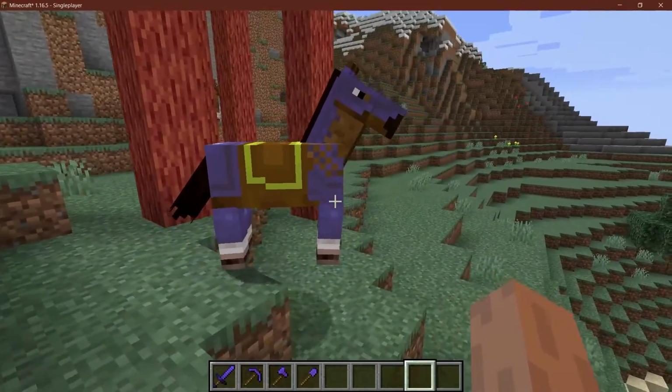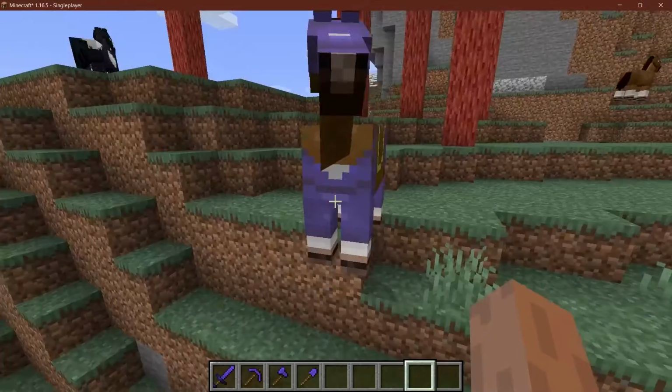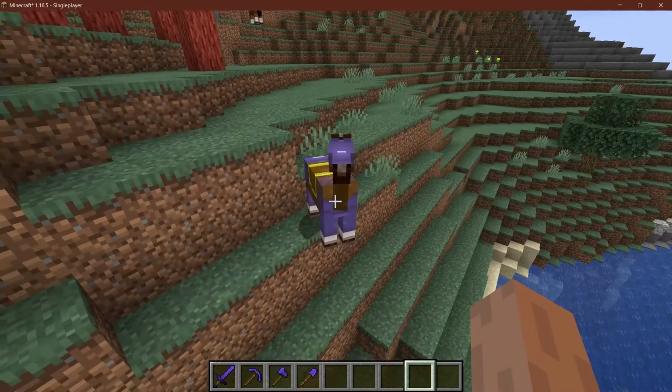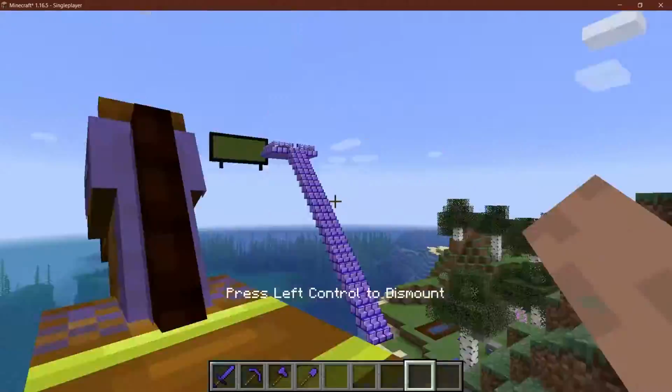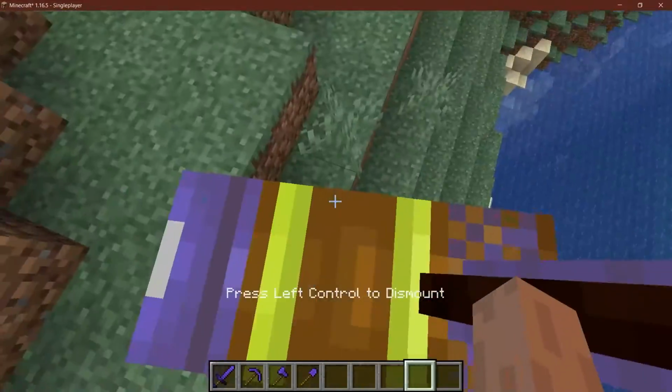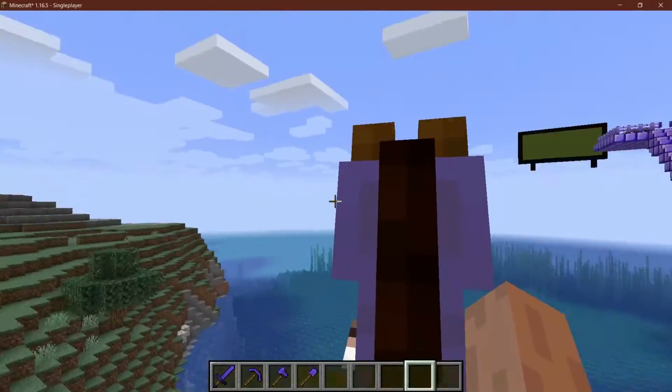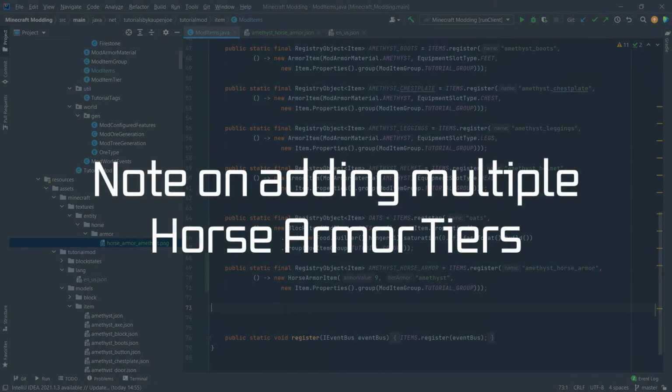I gotta be honest, that is a pretty nice horse armor. What the intro said is definitely true. My horse, my kingdom for a horse. Let's, I don't have a saddle. I didn't. Oh, okay. All right. And with that, it is done.